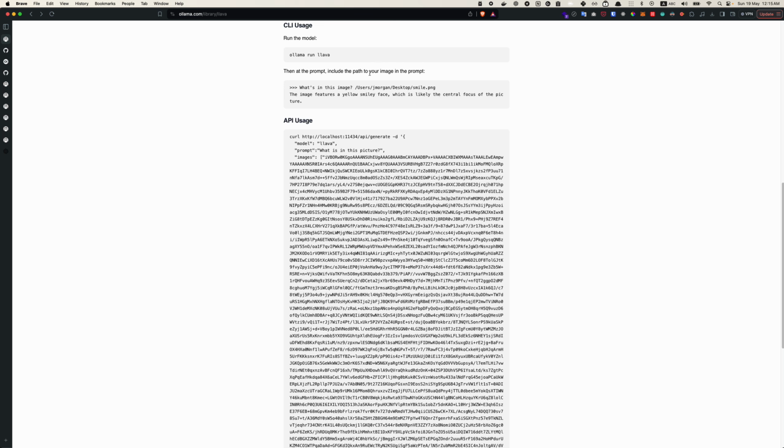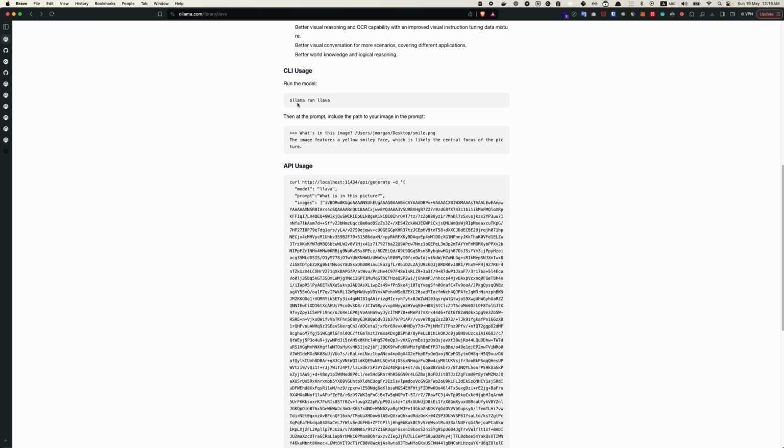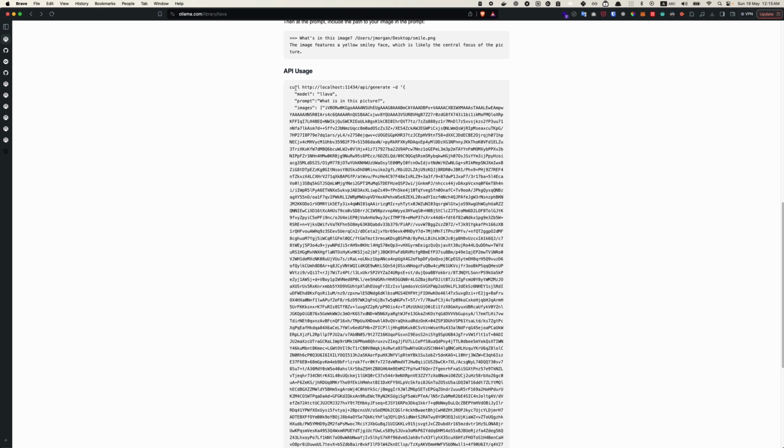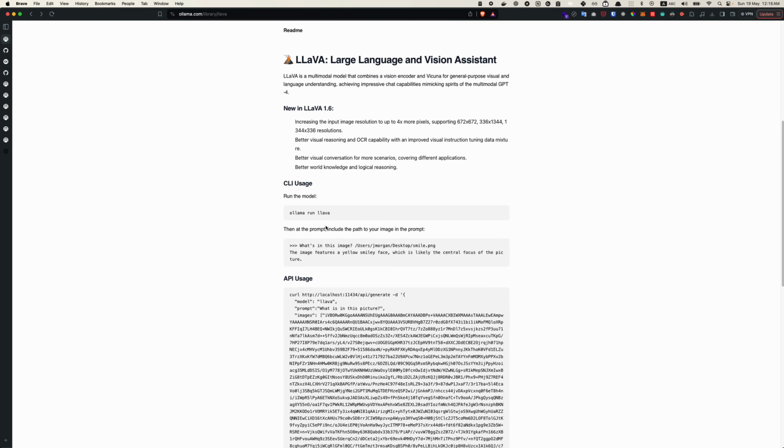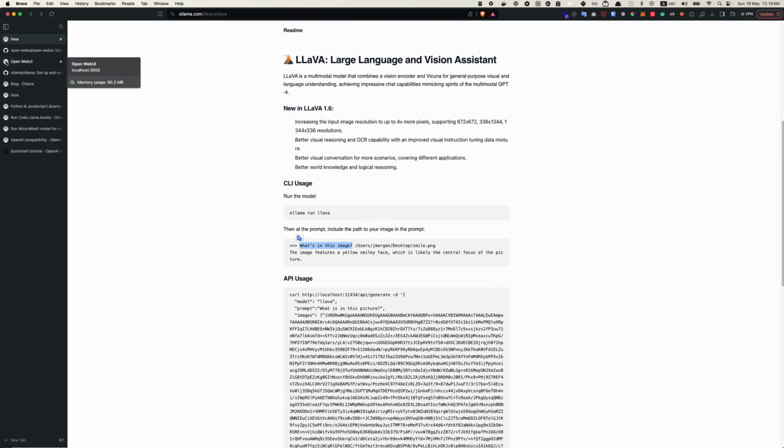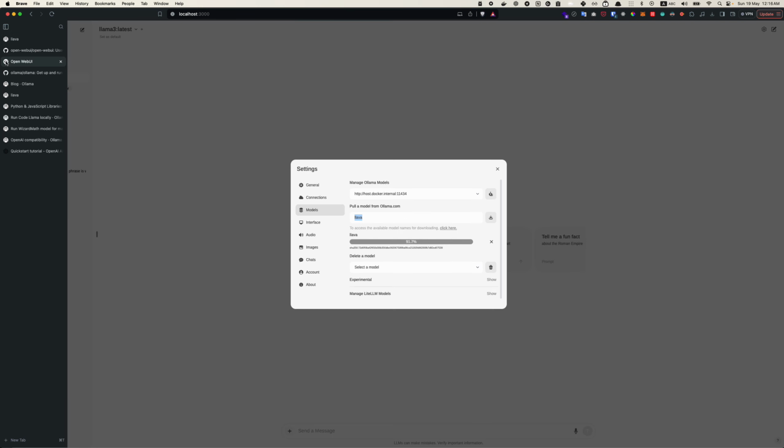So if you are using the Ollama API, you can use something like this: generate, -d, model is this one, prompt is where's in this picture, and then the image can be base64. I'm gonna try it from the Open WebUI.